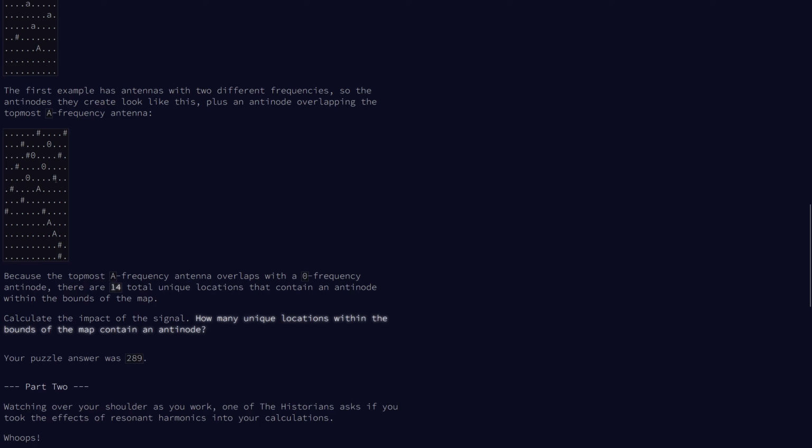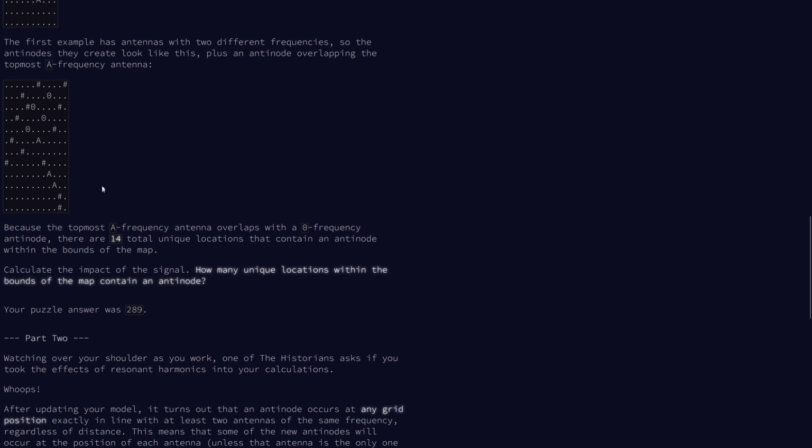So looking at this example here, we have a bunch of antinodes, these two caused by the A's, this one caused by these two A's, which also has one here, and then a bunch caused by the zeros. And if a position has two antinodes caused by different pairs of antenna, we do not want to double count them. We want to know how many total unique locations have antinodes that are within the bounds of the map.